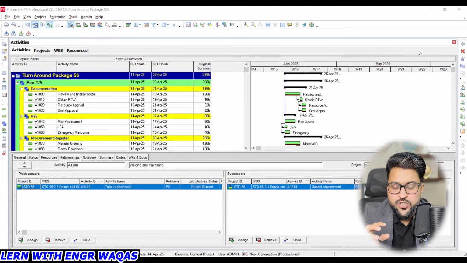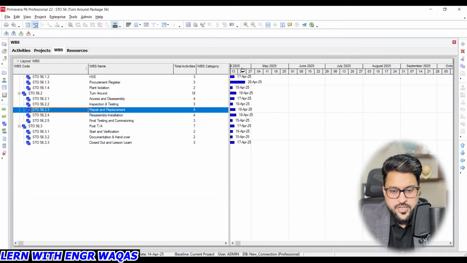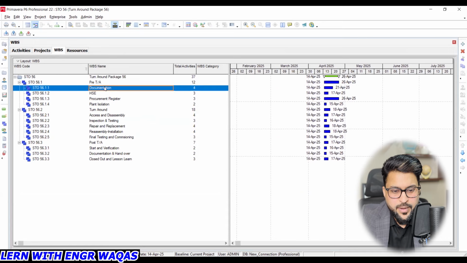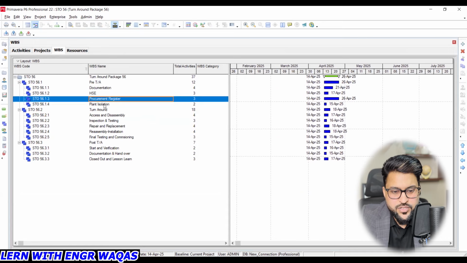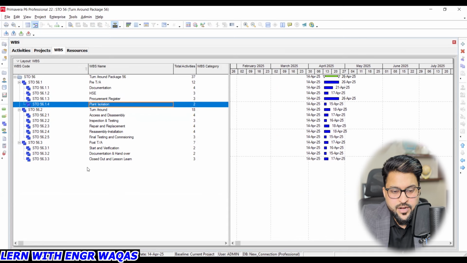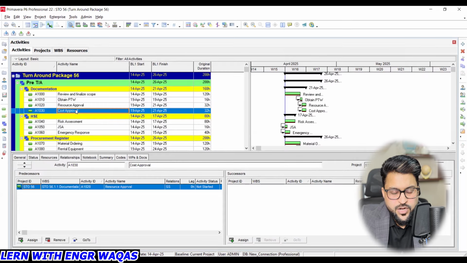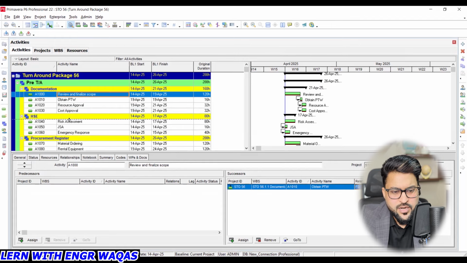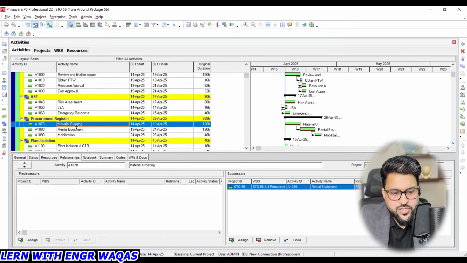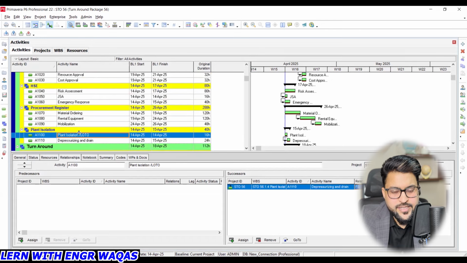The first step is to link up your activities within one work package or one WBS. After that, you are going to open your WBS and take senior management instructions on how my documentation, my HSE, my procurement register, my plan, and these WBS are interlinked with each other. Let's say I'm going to share with you the activities window. If my cost approval is done, then my HSE should be started, or I can start this documentation, this HSE, this procurement register, this plant isolation at the same time.